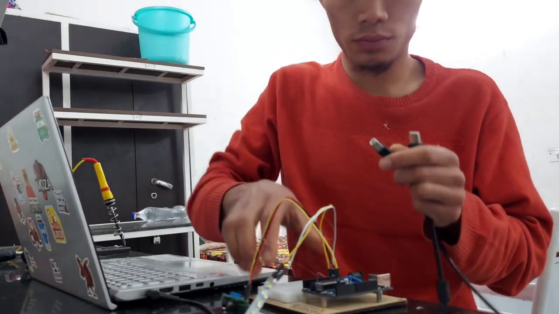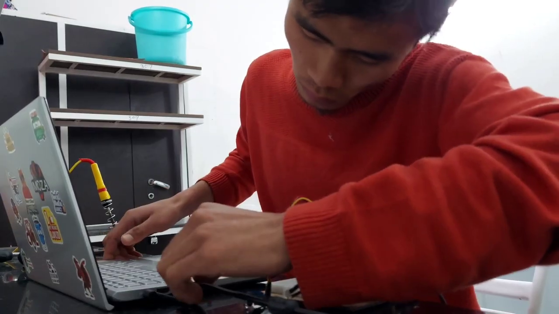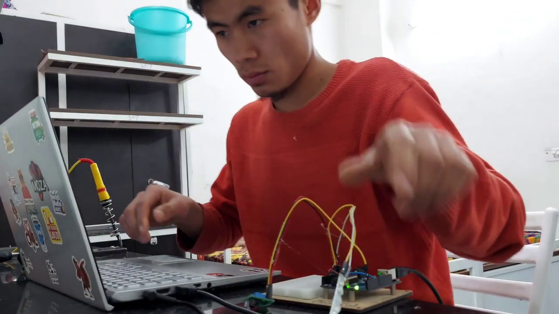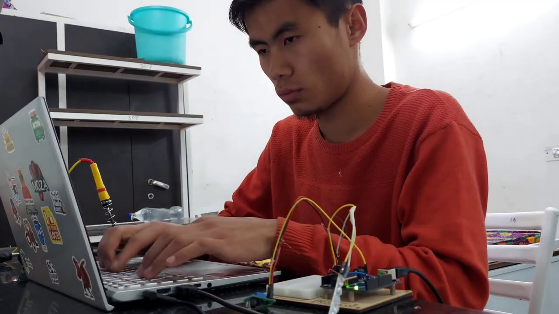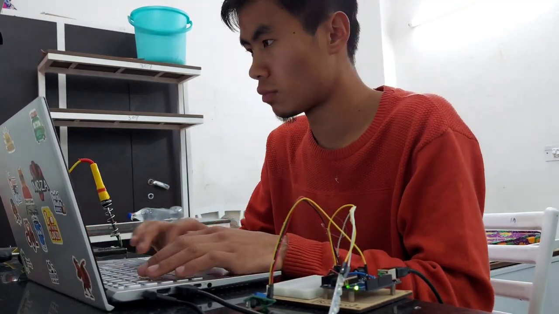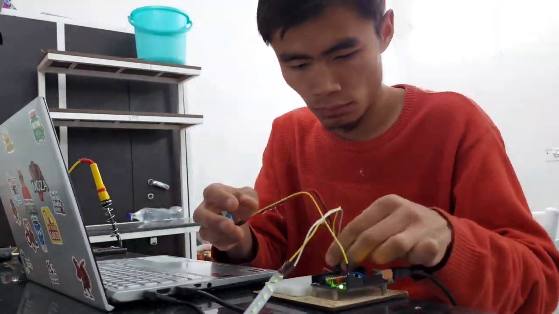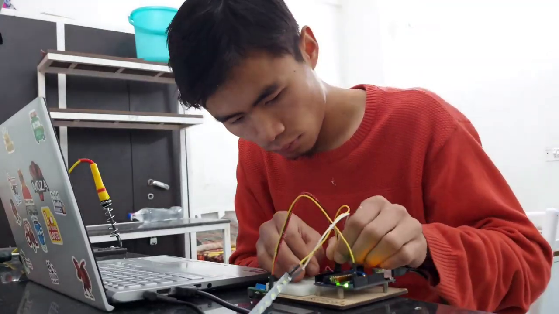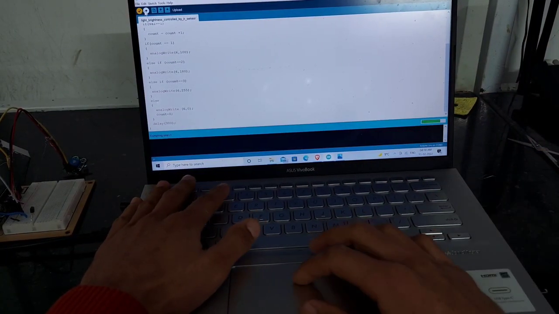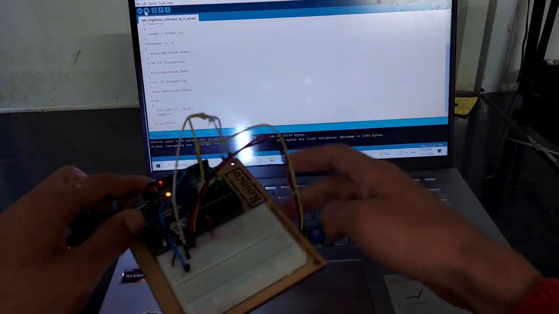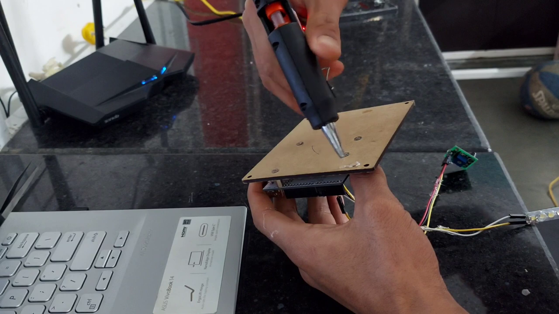Finally, the connections are done. Now it's time to write a simple code in it. I will also mention the code down in the description, so please check it out if you want. So after 100 years, the code is finally completed and it's already uploaded. Now time to proceed for the next step.